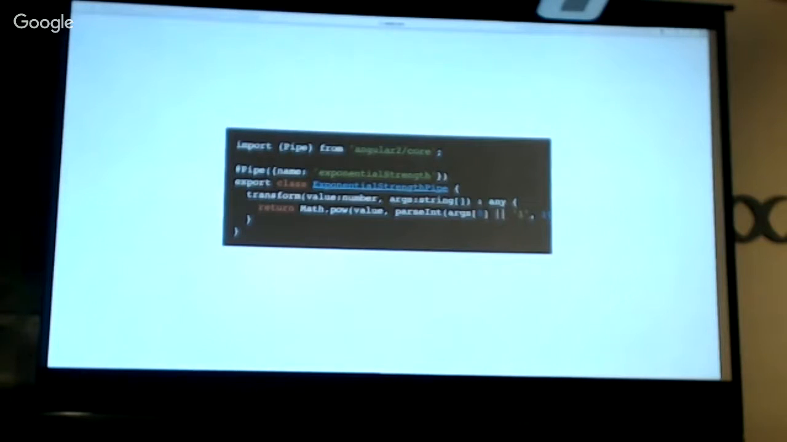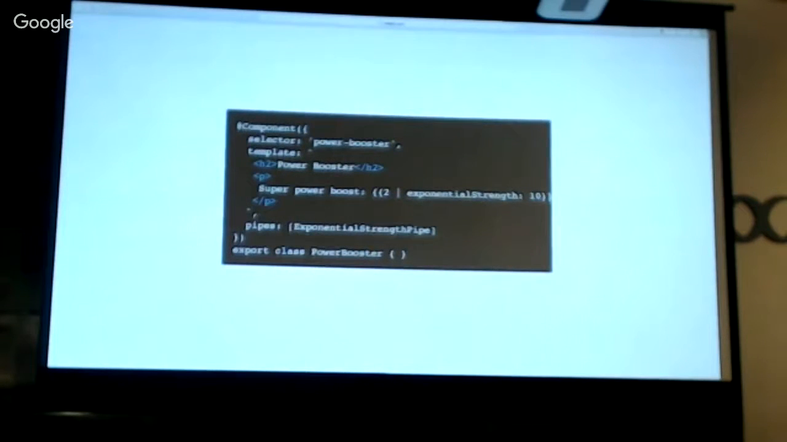So here's an example of raising something to a power, where you would pass in a number, and then the parameter would be what power you want to raise it to, and we're taking the math function to raise it to that power. Then to use it in my HTML, my template, you'll see here that in my component that's using this, I've actually got to define what pipes I'm using inside my component to be able to use it in my template. And you'll see this pattern a lot through here. There's a lot of places where you have to declare what types of things you're using inside of your components.